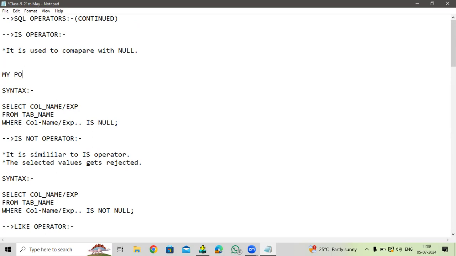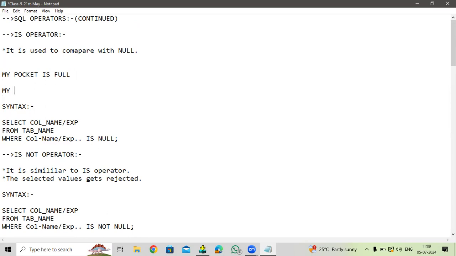I'm having a pocket. In my pocket, I'm having something. It's full. So my pocket is full. Can you see here? My pocket is full. What if my pocket is null? My pocket is not full. If I'm having something in my pocket, it is full. If I don't have anything, it's nothing. So my pocket is null.